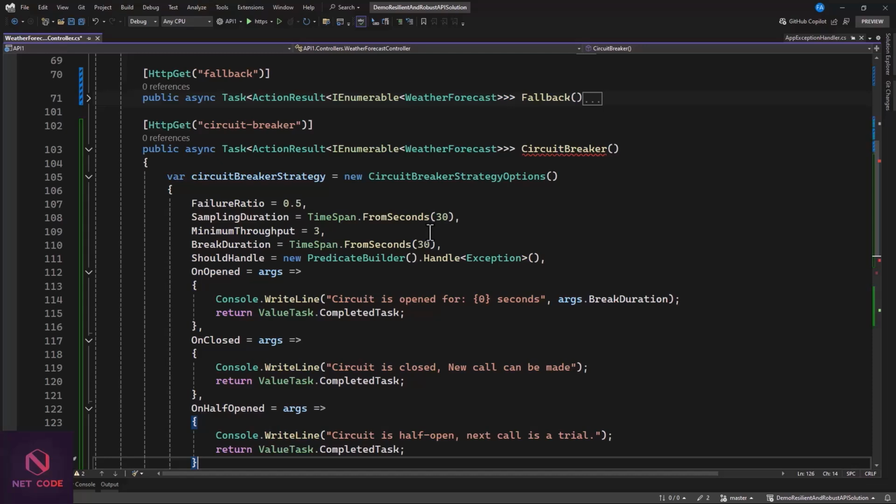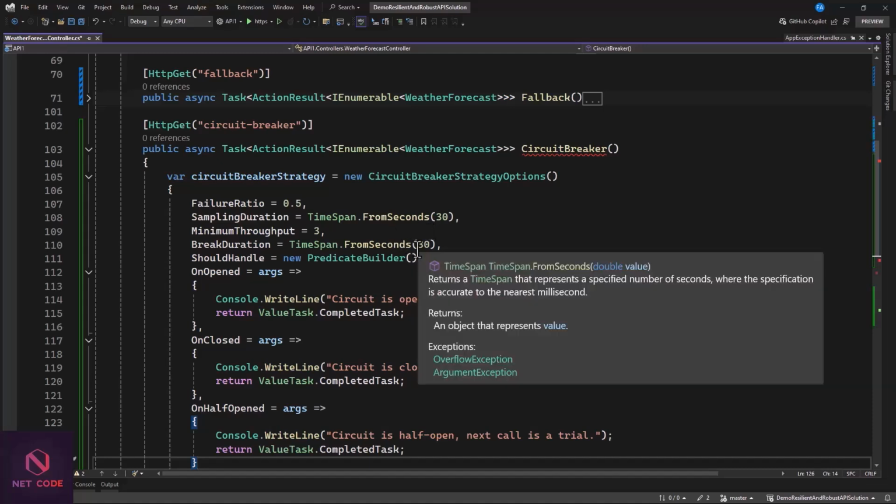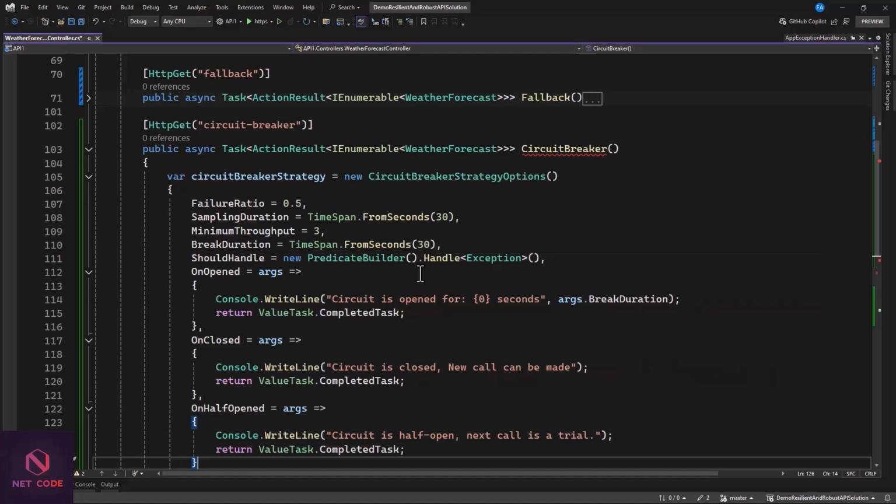So try the first 3 requests. If they all fail, please do open circuit. Now, when you open circuit, how much time do you want the open circuit to last for? 30 seconds. That is over here. Within that 30 seconds, no request will pass through. It is blocked. Now, which exception should it handle and open the circuit?